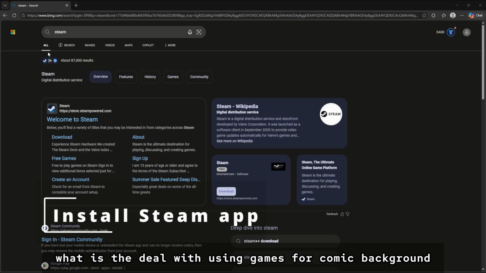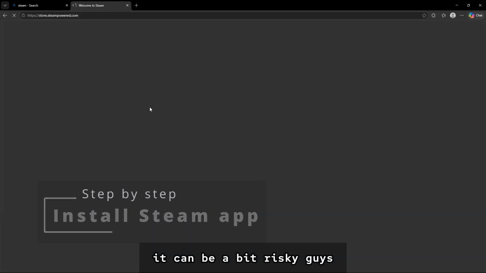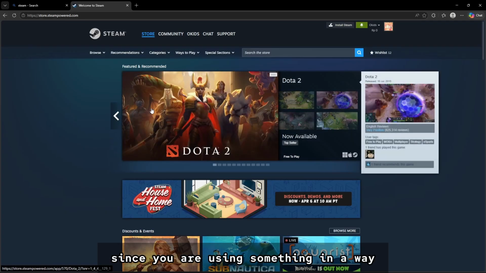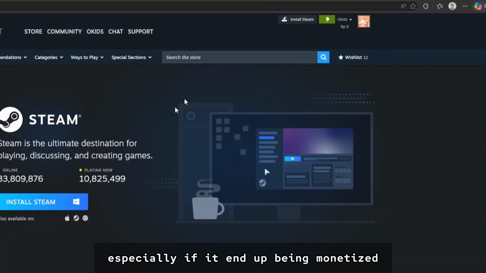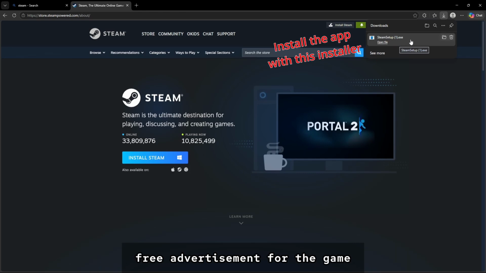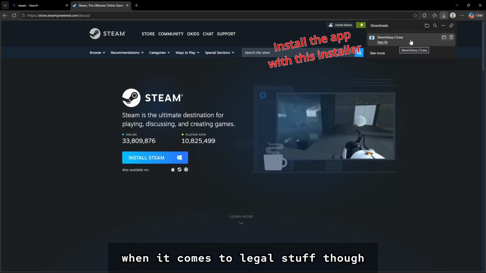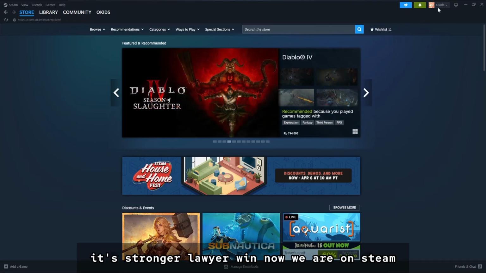So what is the deal with using games for comic backgrounds like this? Honestly, it can be a bit risky, guys, since you are using something in a way it wasn't originally intended for, especially if it ends up being monetized. But at the same time, it could also be seen as free advertisement for the game. When it comes to legal stuff though, it gets complicated. In the end, it's the stronger lawyer who wins.